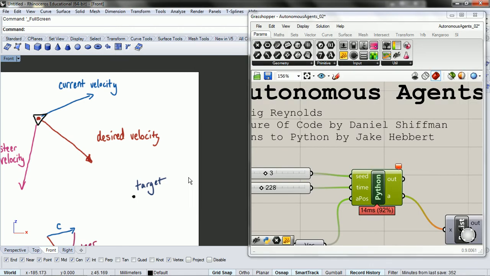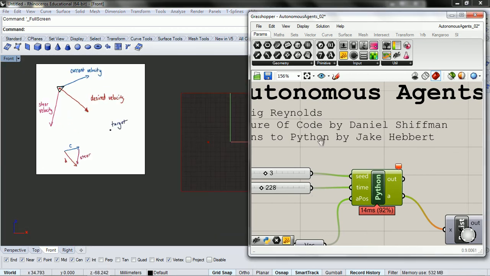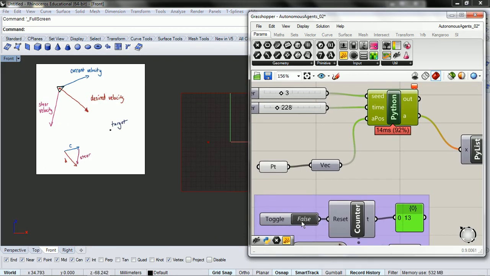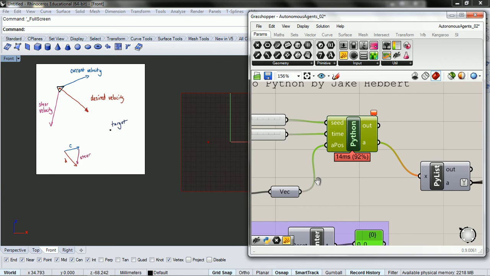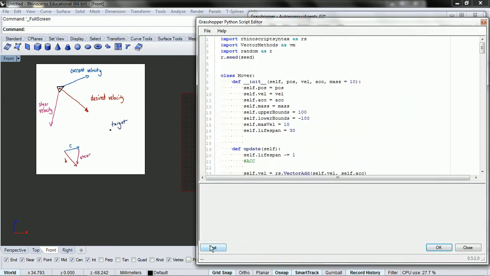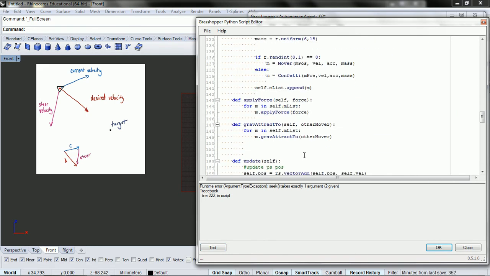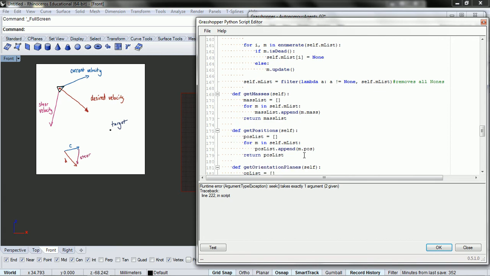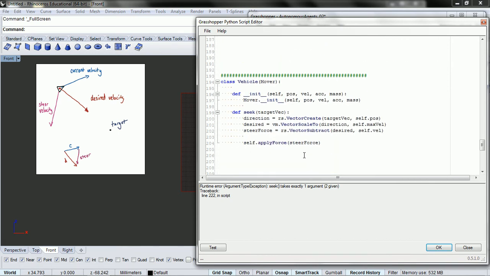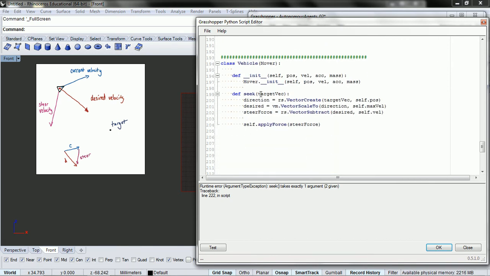So let's try this and see if it bugs out. Seek takes exactly one argument, two are given. Self, forgot about that.